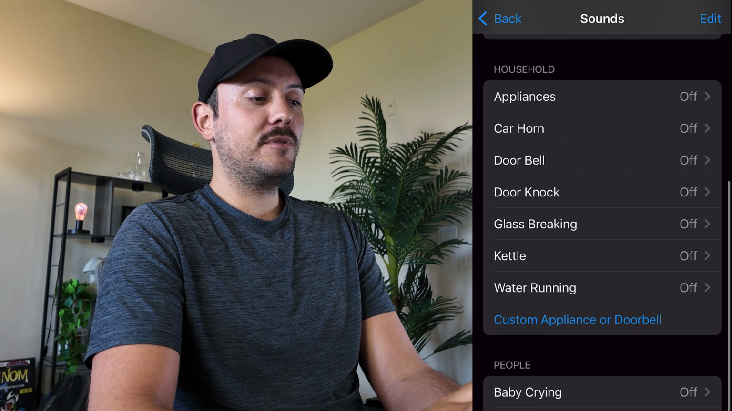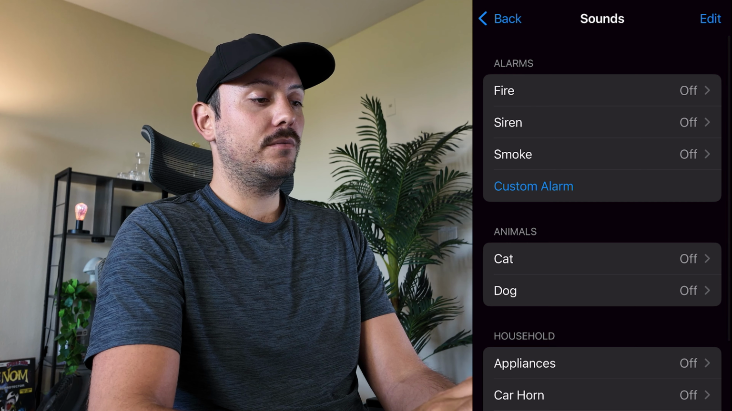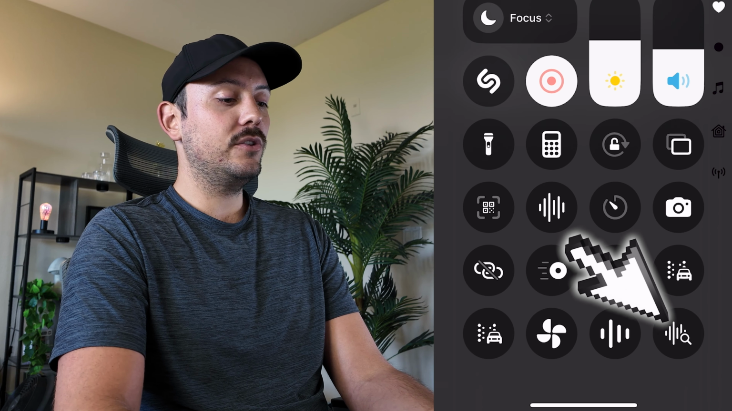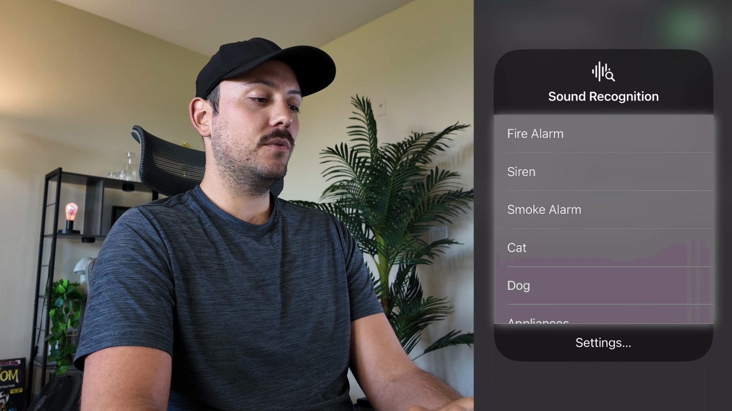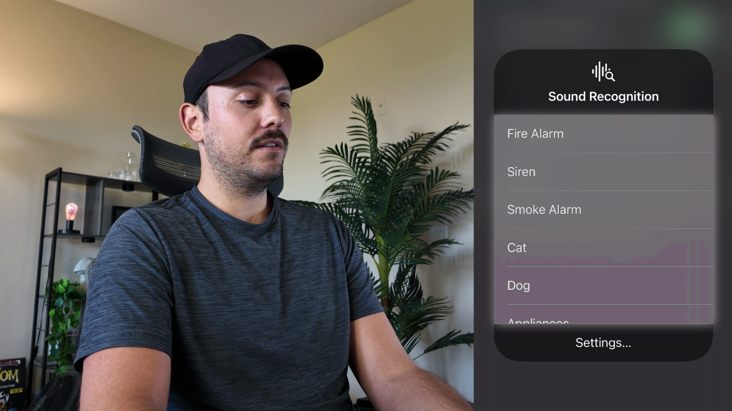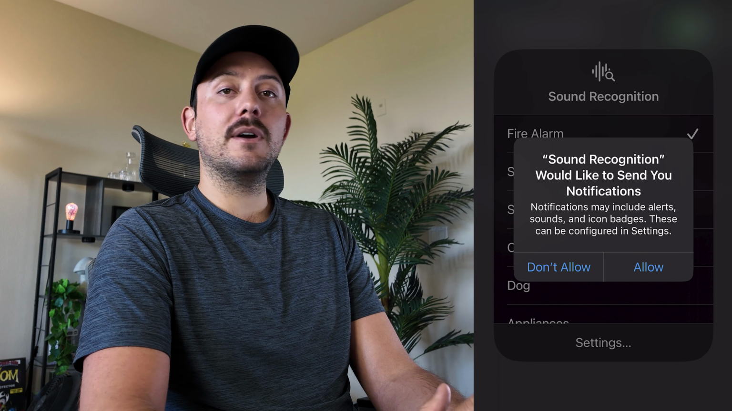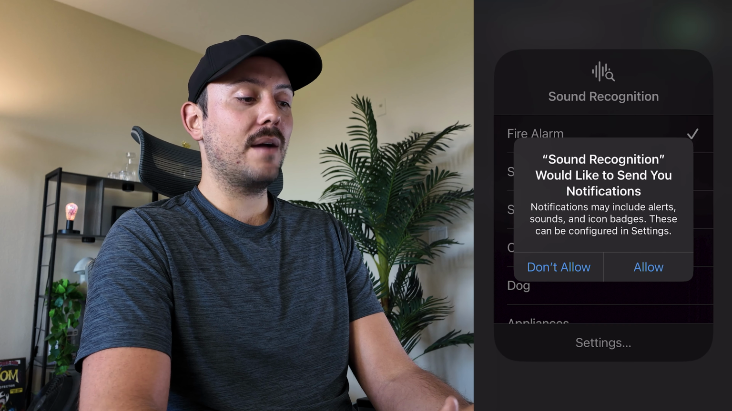Once you enable all the options and sounds that you want to enable, go back and you can see in your control center on the bottom right, this is your sound recognition enabled right here. And you can tap each of these to allow it to send you notifications for that particular sound.